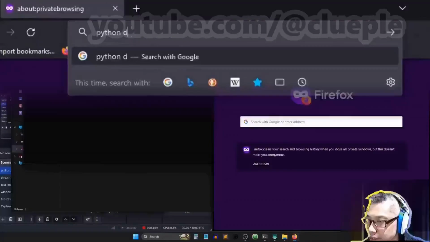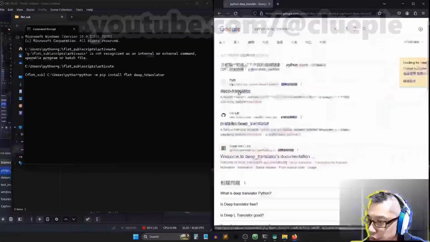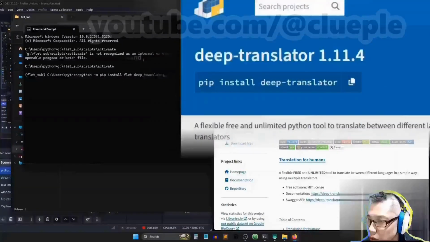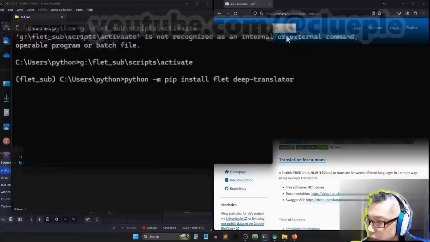Just type Python and then dip translator. I'm not sure if it's there. There we go, dip translator. Here it says pip install dip translator. Oh, it's not an underscore, it should be a dash instead. Doesn't matter, dash. Like I said, there's NLTK, right?